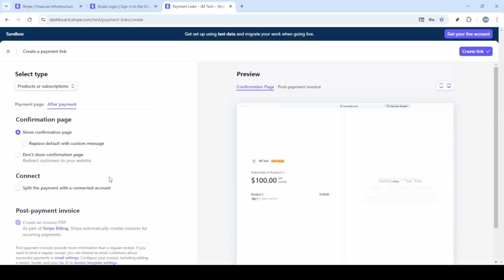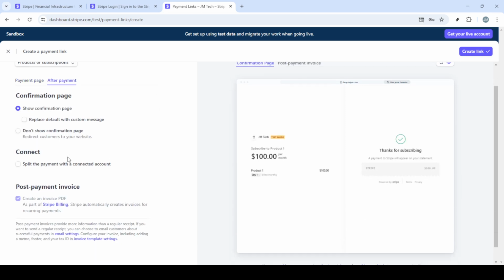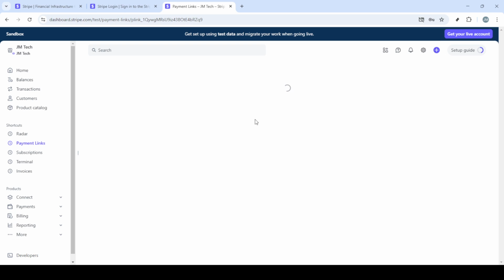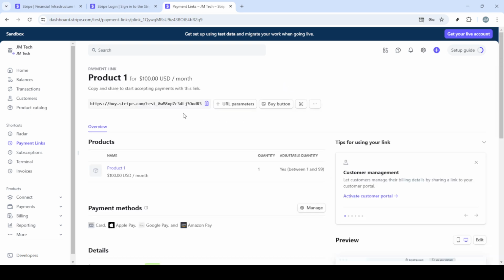Once everything is set, creating the payment link is the next milestone. By clicking the Create Link button, Stripe will generate a unique URL that you'll use to share with your customers. The last step entails copying this link and embedding it where your customers can easily access it, such as on your website or via email newsletters.